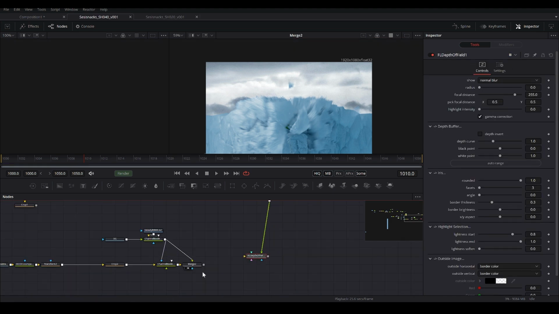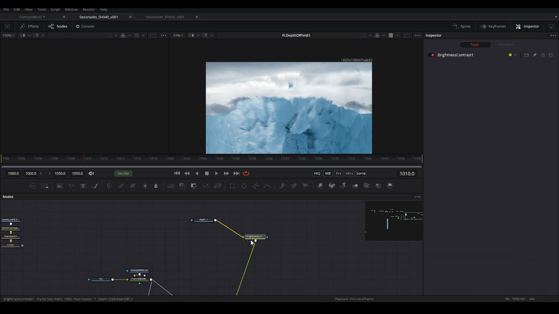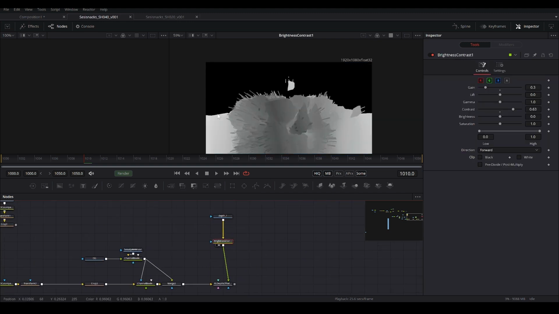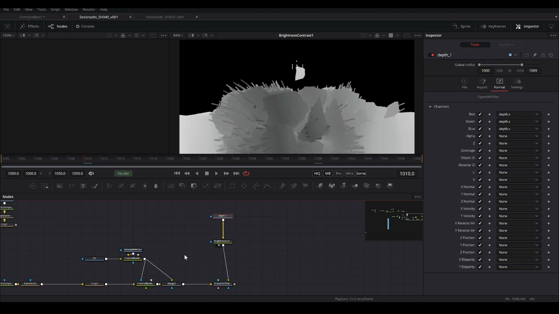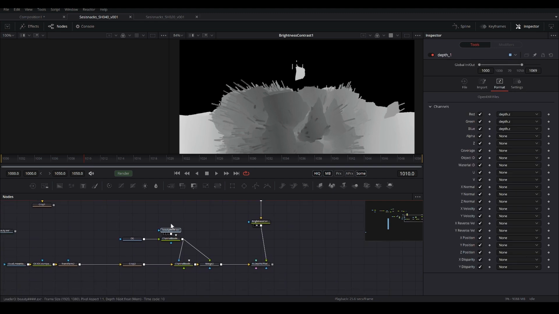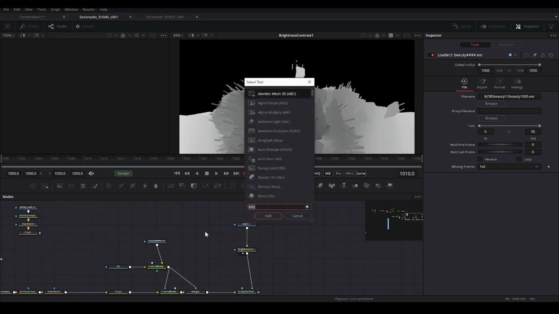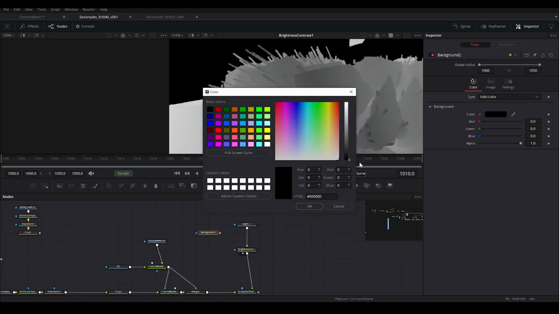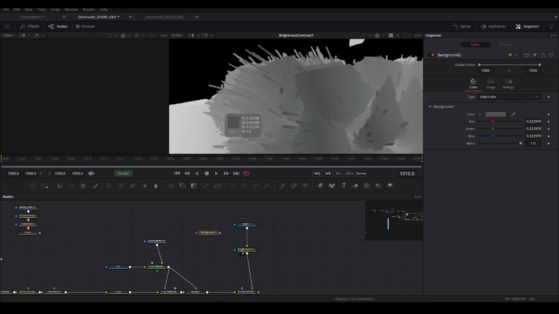All right, let's grab our depth of field. Let's plug it in. Let's have a look again at that. Oh yeah, we should also bring in a white background with that thing. So that should be similar to what we did before. So let's grab a background. Let's make it quite wide.